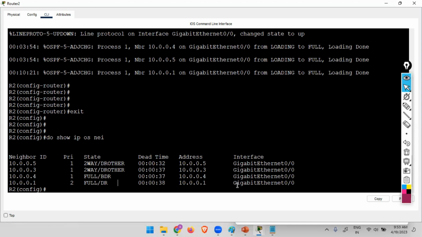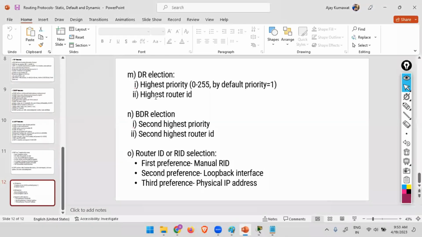Okay. So any doubts? No. The first priority is taken first, and then the router ID. Yes, we discussed that, right? Highest priority first and then highest router ID.